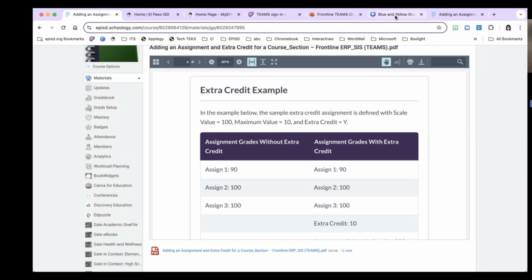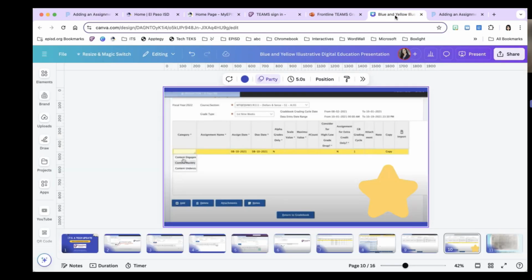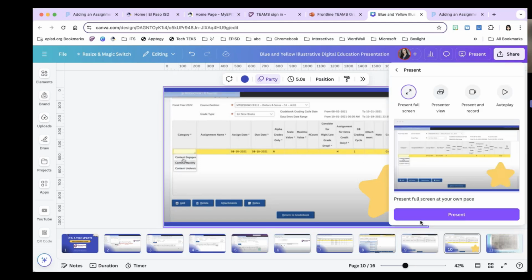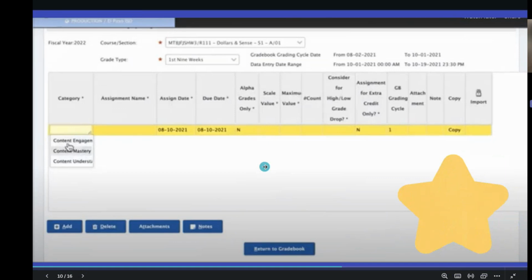So let me hop over here. So it's saying that you might choose the scale value. Let me go to present for just a moment so you can see this. You might choose the scale value to be 100 and the maximum value to be 10, 10 being the students would earn 10 extra points for that, I don't want to say category, but for their overall points, right? And the scale value would help you with your grading. So they got a 100 and it would automatically turn that into 10 additional points for extra credit.